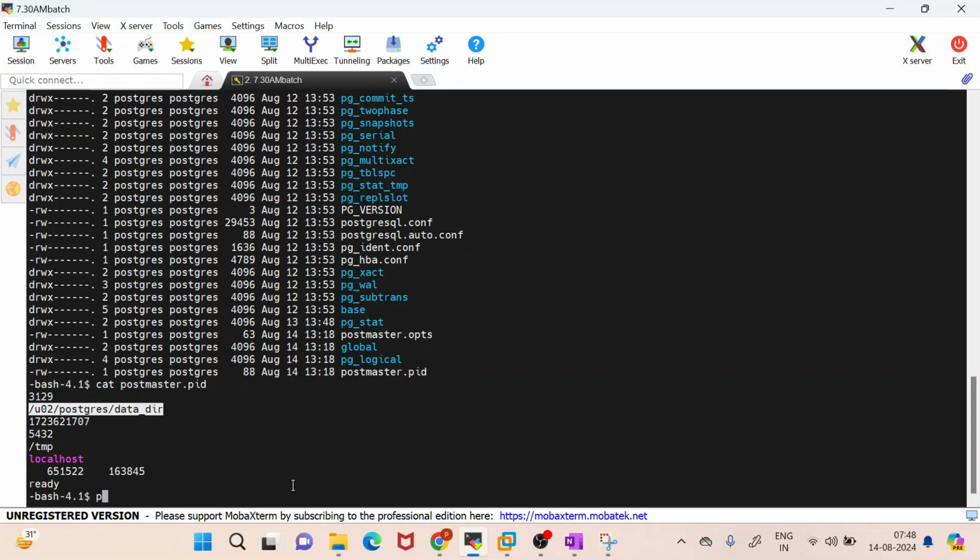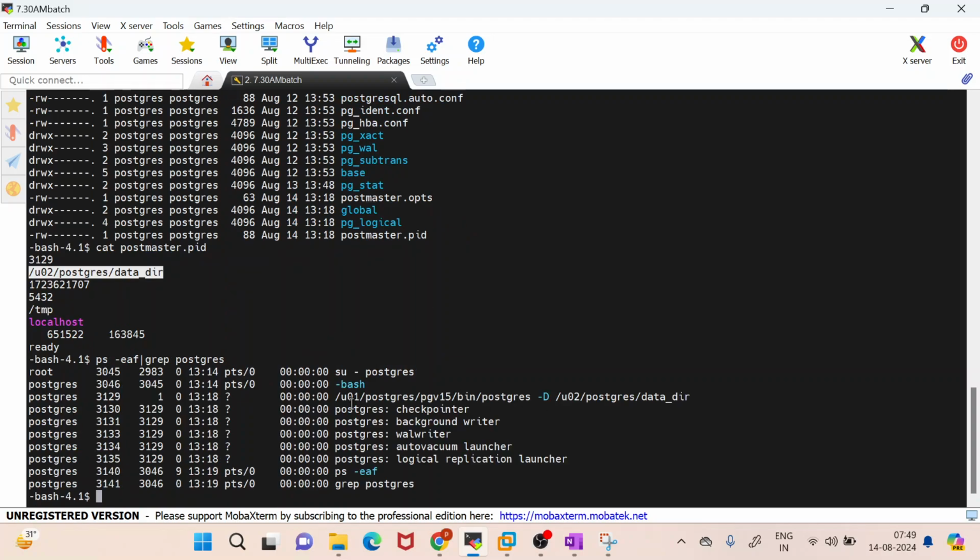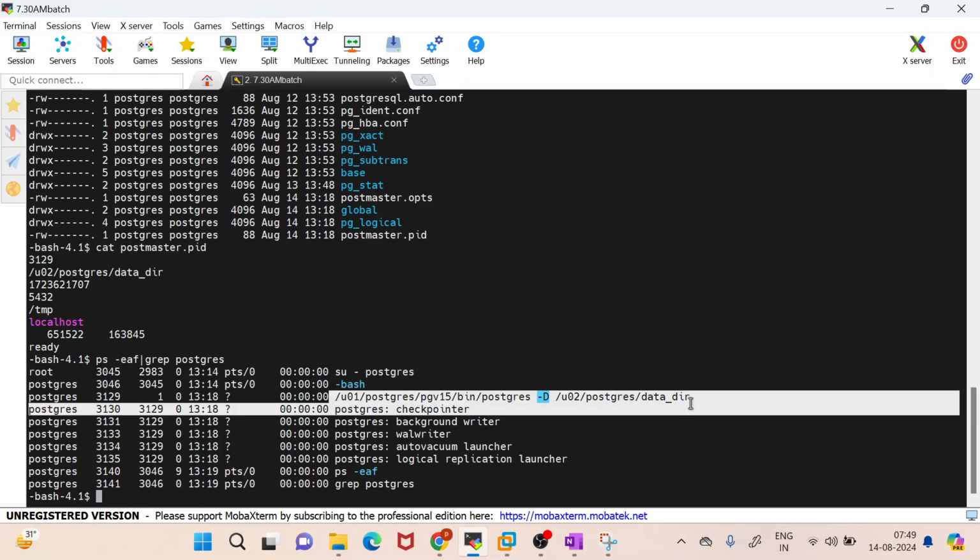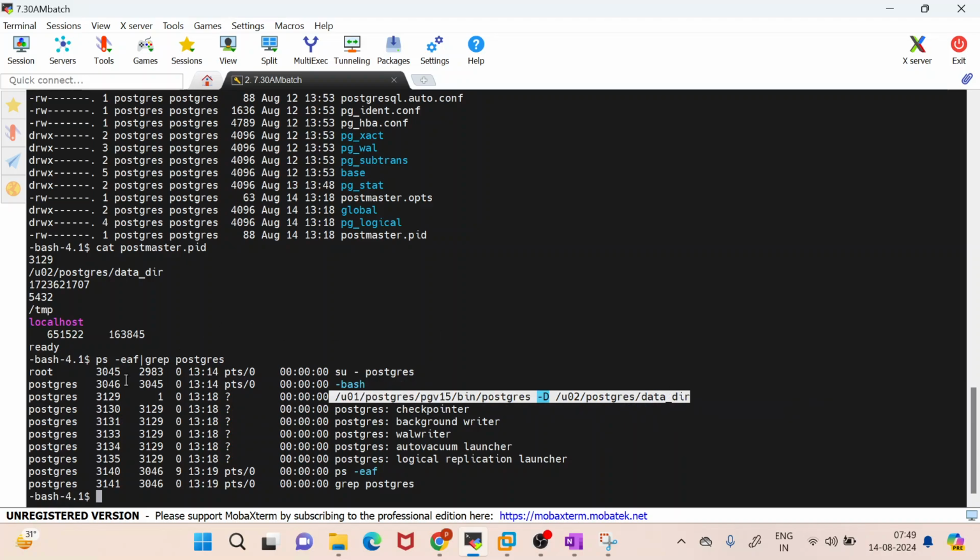How can we check the PID of the postmaster? ps -ef | grep postgres. This is the postmaster process. Where is the PID? 3129 is the PID of the postmaster process. If you see here, the same 3129 is available in the postmaster.pid file. So postmaster.pid is a file which contains information about the PID of the postmaster process.